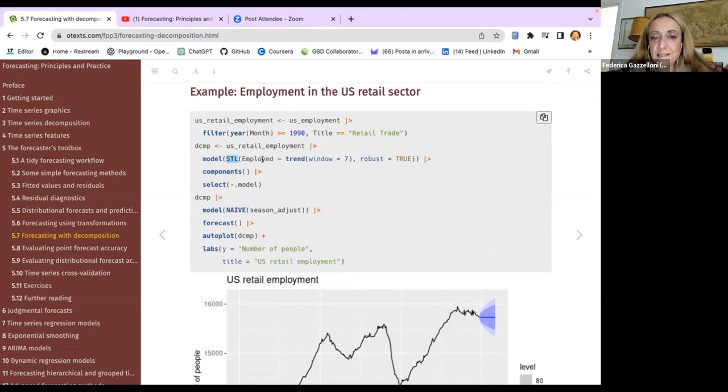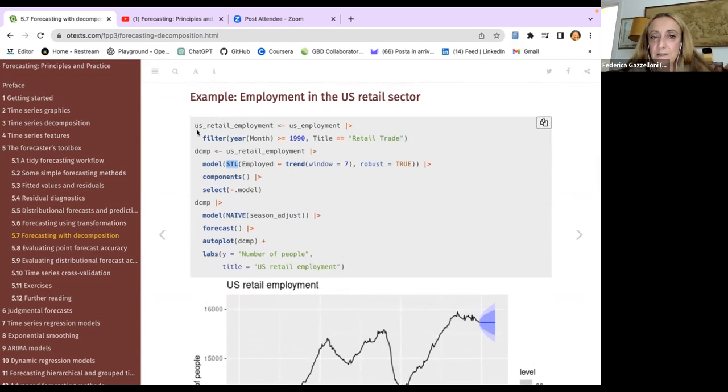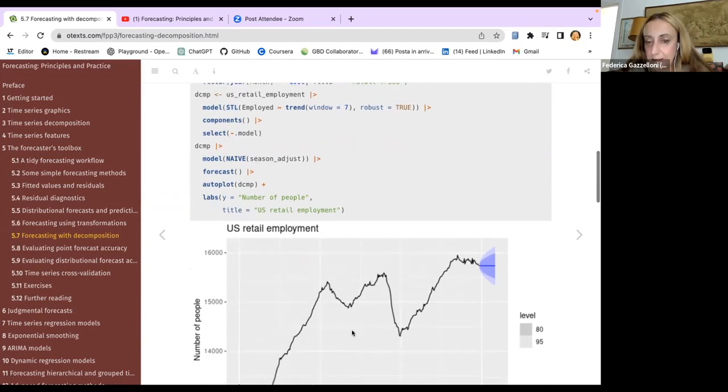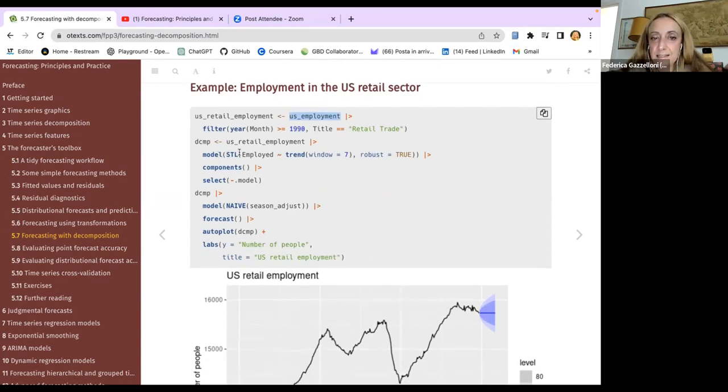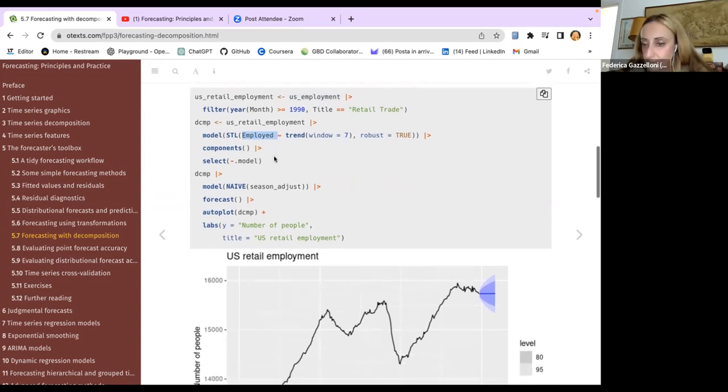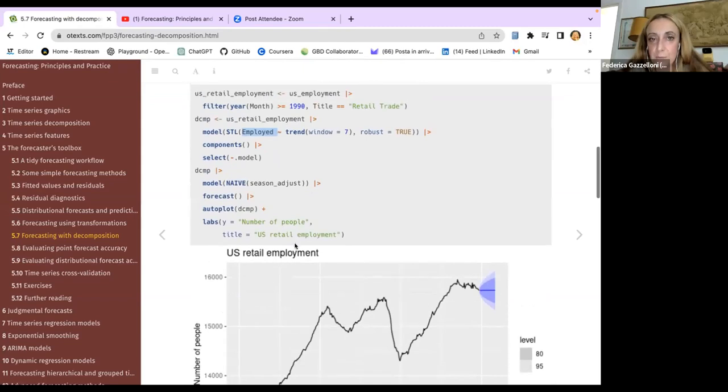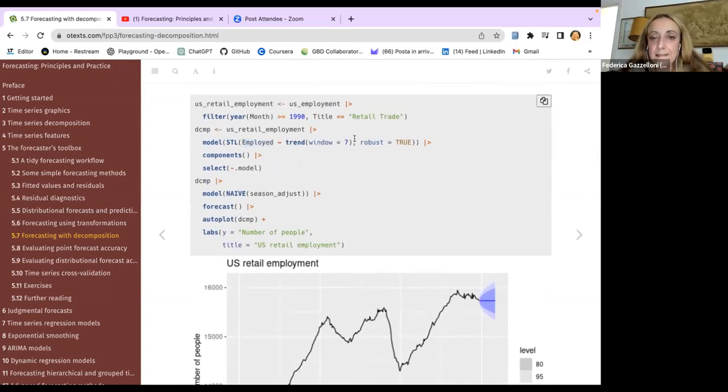So you can use this STL model. For example, here we are talking about the US employment and we filter our time series to be greater than 1990. And then we use this STL model to forecast the number of people employed and the trend.